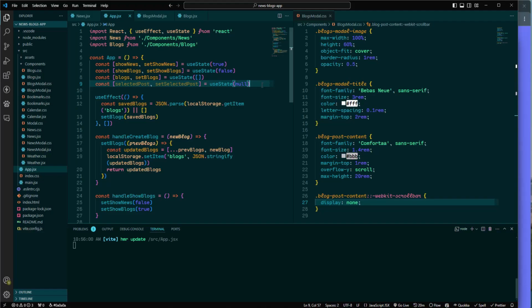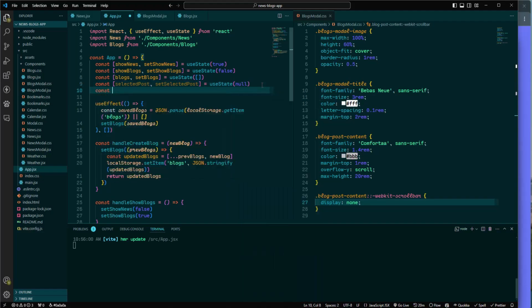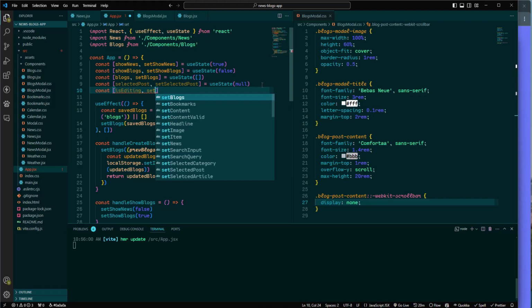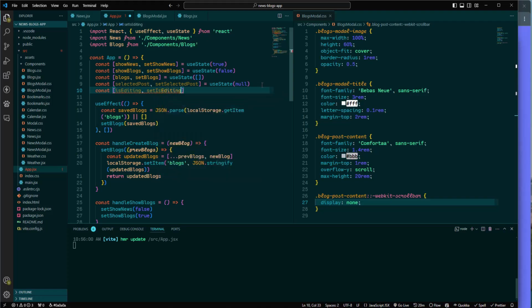Next, I'm going to create another state variable, and it's going to be isEditing. Then we need setIsEditing. I'm going to make this state variable equal to useState, and we need here false.